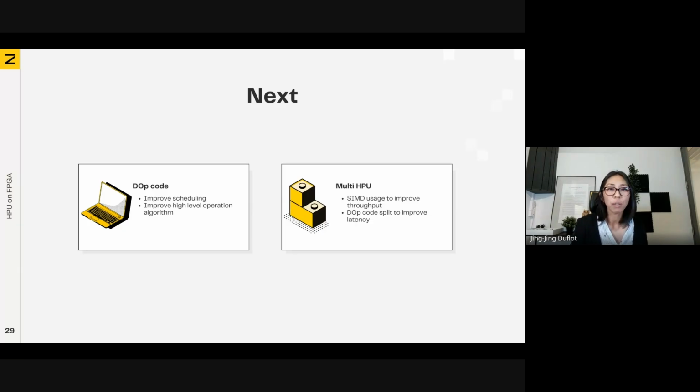We can choose a different high-level operation algorithm for the high-level operation. We can also customize the DIOP program for the application. For example, if an application needs some throughput for a single operation, we can write the DIOP program as a SIMD. That means single instruction, multiple data, to improve the throughput.